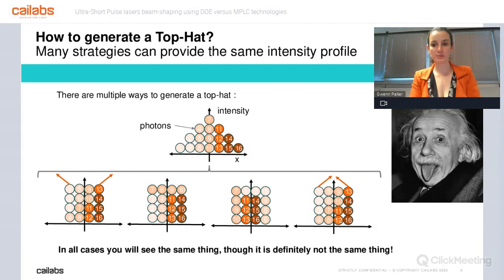Let's start with some explanation about how you can make a top hat, because this is today's topic. There are many ways to do a top hat, and it is very important to say that it is not always made the same way. Here is a simplified explanation. You can imagine that you have some photons spread over a Gaussian intensity profile, and you can rearrange them in order to get a top hat. There are many ways to do that.